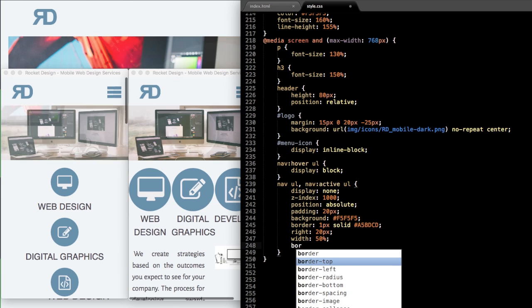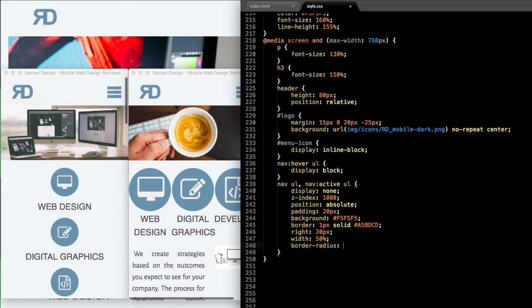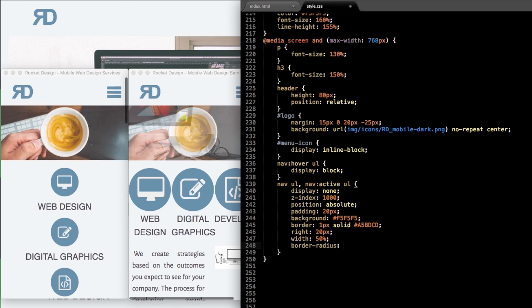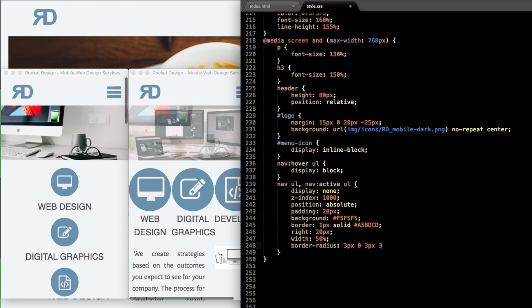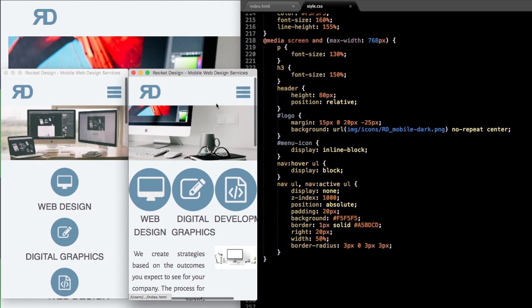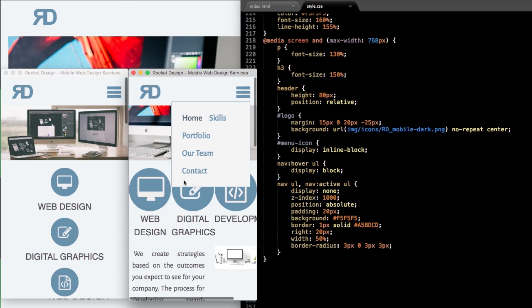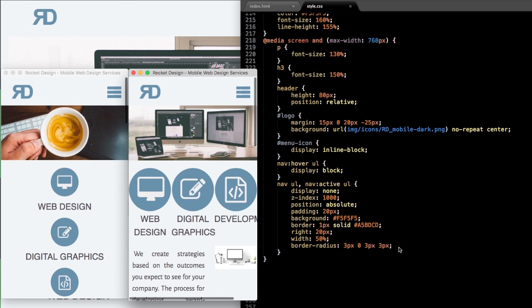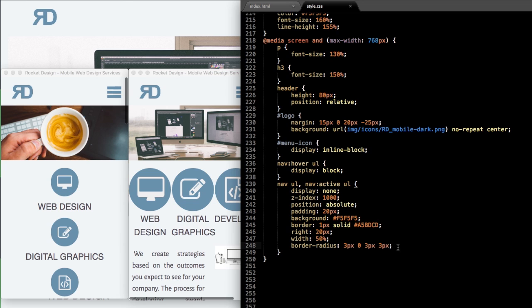Let's first add a little border radius. So we'll do 3 pixels, all except for the top right corner, which is the second value. So the border radius is just going to round off the corners a little bit there. So you can add more or less pixels for the border radius to see the changes that will make on it.